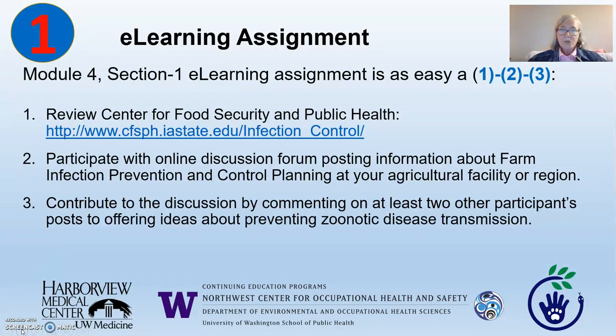And then post it online so that everybody else can read it, but also comment on at least 2 other participants who have also offered ideas and of zoonotic disease transmission prevention. So it's a feedback kind of thing where you are looking and reading other people's posts as well as giving feedback to them to encourage them or share ideas that maybe they hadn't thought of.